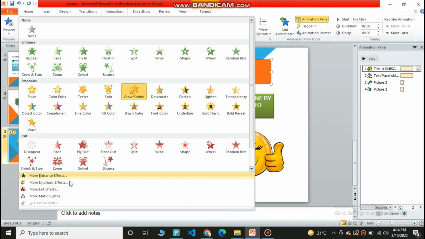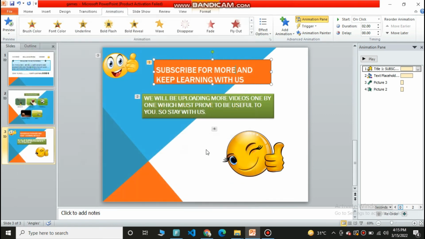See, like this: Entrance, Emphasis, Exit, and Motion Path. These are the 4 kinds of animation effects which you can apply to your slideshow. This I will explain to you in the next video. So just try it and be with us.